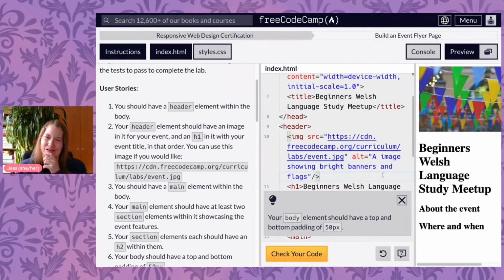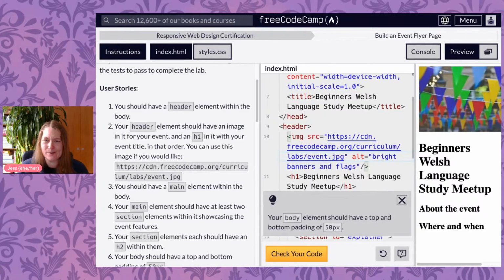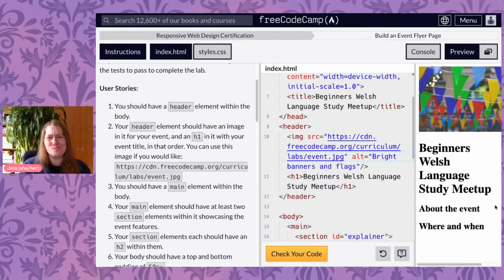So yeah, personally, and actually I don't have to say an image showing, the folks using assistive technology will know that, bright banners and flags. I probably want to think a bit about, is this important enough that folks using assistive technologies will want to see it or want to be able to access the information from it.